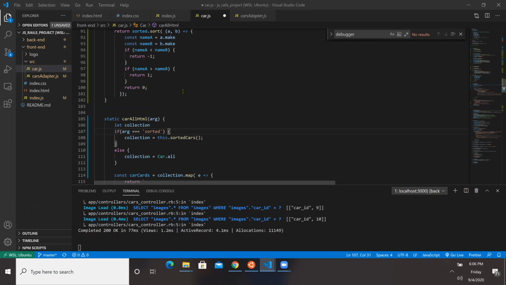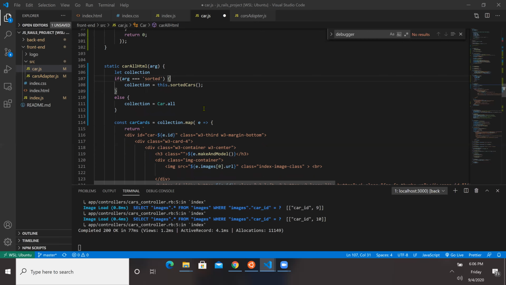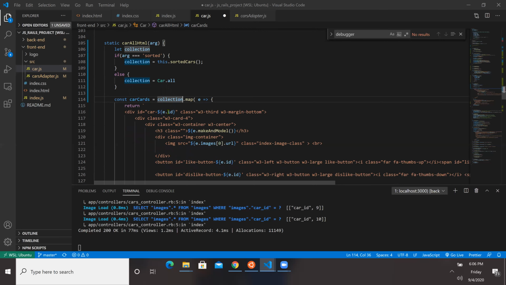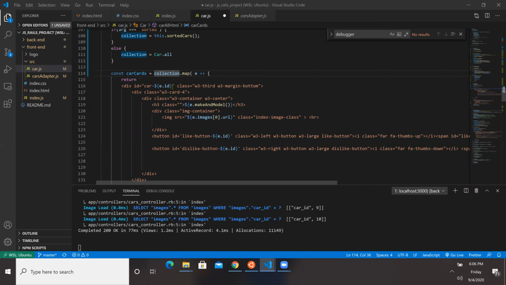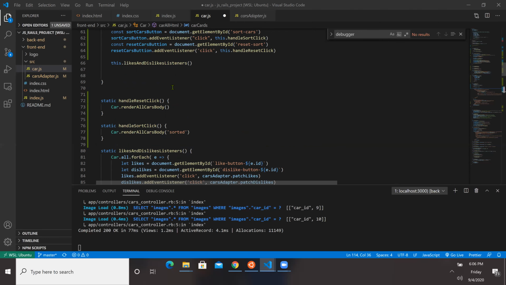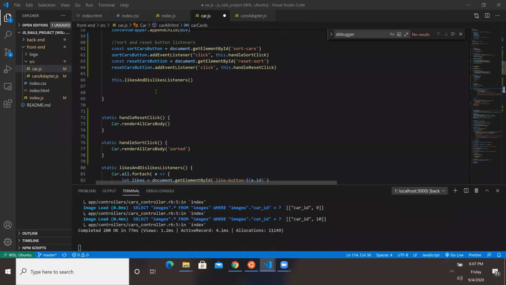So now we come back down to our method. We've assigned the collection, and we're going to map over that collection. And here, car cards is going to return all of the cards in the proper order. Let's go back up to line 57. We make the inner HTML equal to those newly sorted cards, and then append that child to the content wrapper, and then fire all the event listeners. And basically that process can just start over again, so you can just keep adding more filters and have a blast with that.